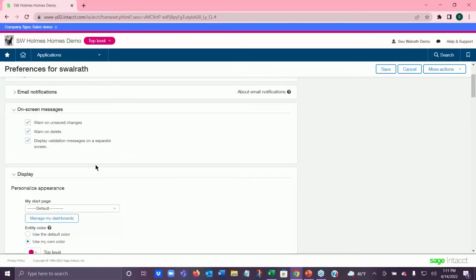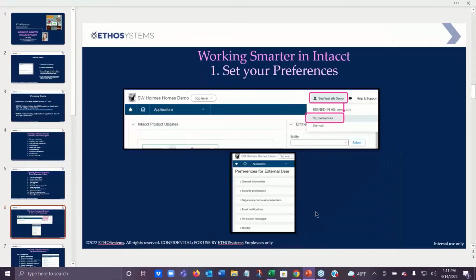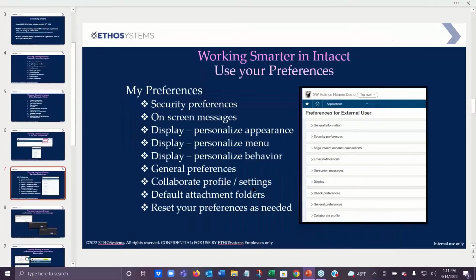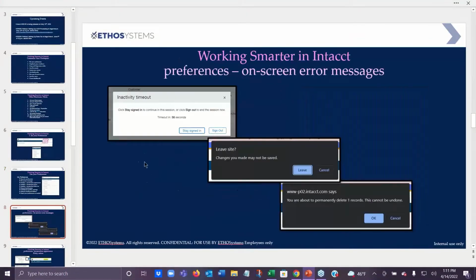On-screen messages is something that I think is really helpful for me, where I do have multiple windows open at any given time. So I pulled in a couple of the different error messages so that I wouldn't have everybody here have to wait while I go through. But what you can do is ensure that no matter what screen you're in, if you're coming close to your inactivity timeout, this will pop up no matter where you are.